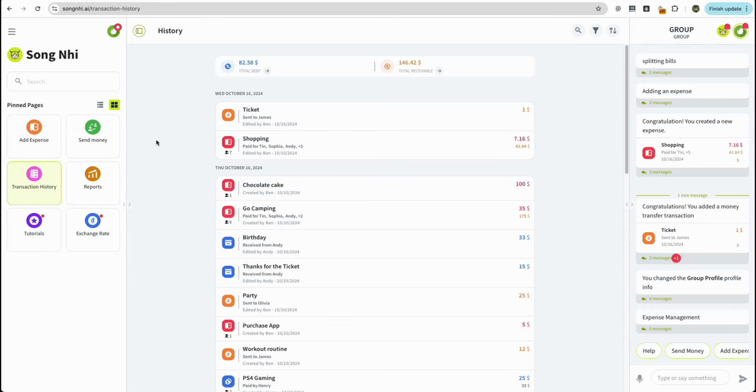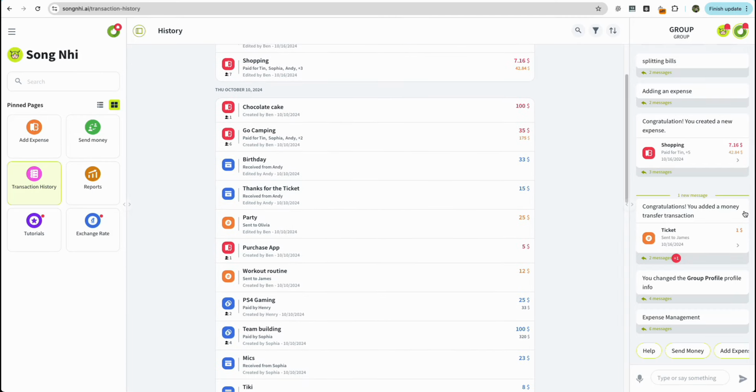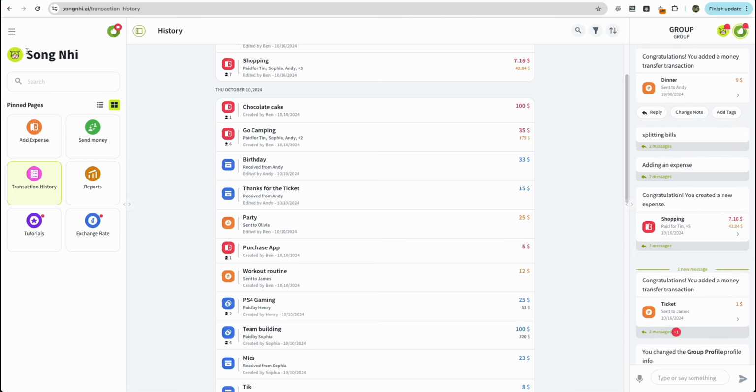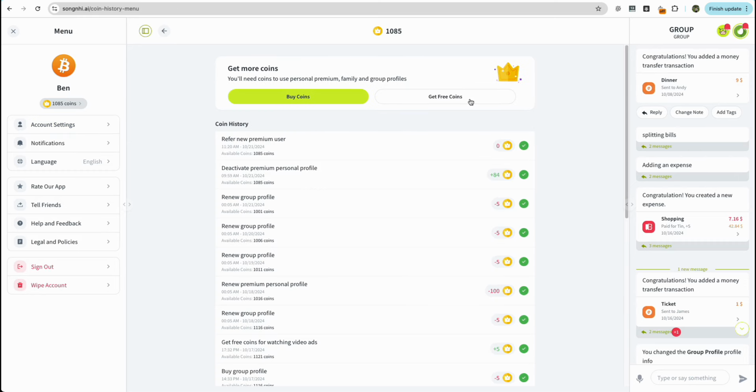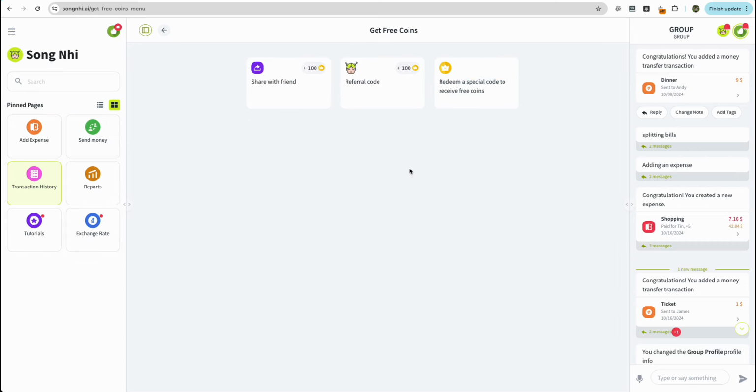In this video, I'll walk you through the step-by-step process of earning free coins to upgrade your profile on the Song Nhi app for better financial management. First, navigate to your account setting. Below your account name, you'll find your total coin balance. Click the coin balance, then select the Get Free Coins button.